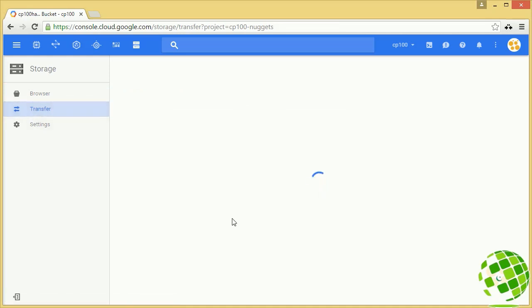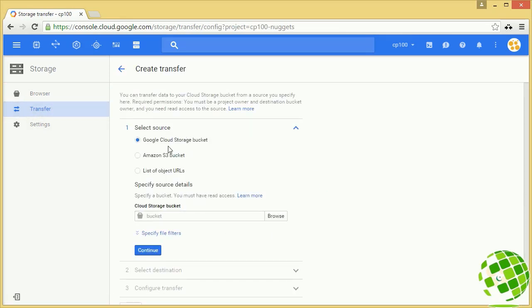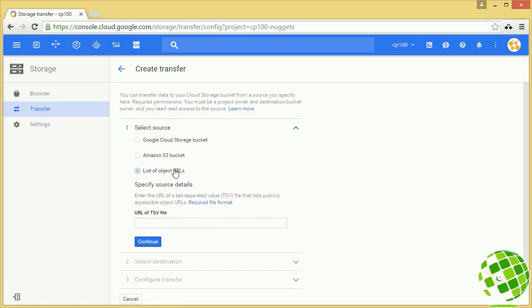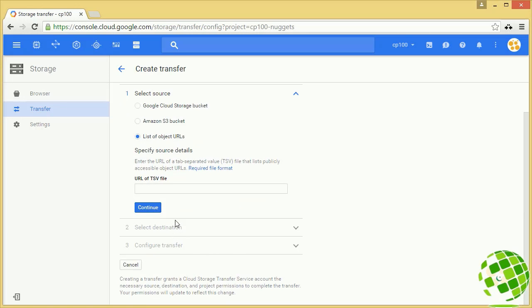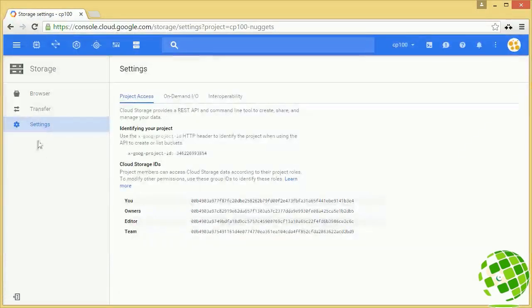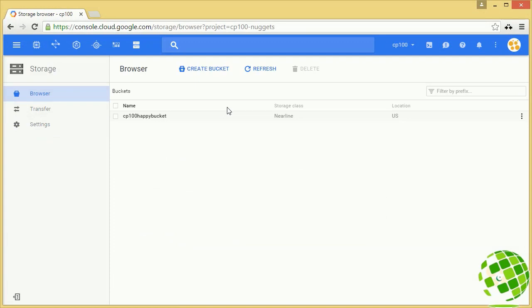Here is the online storage transfer service. So we can hit create a transfer here. We can specify where our source is, another Cloud Storage bucket, an Amazon S3 bucket, or a list of object URLs. And then we can select our destination, which is going to be a Cloud Storage bucket. And then we can configure our transfer. We can even schedule it for a specific time if we wanted to. And then we've got a couple of settings in here as well. So that's about it. There's Cloud Storage in a nutshell.